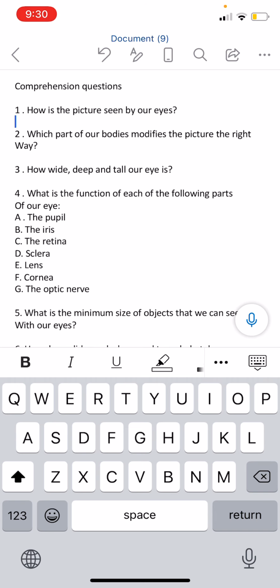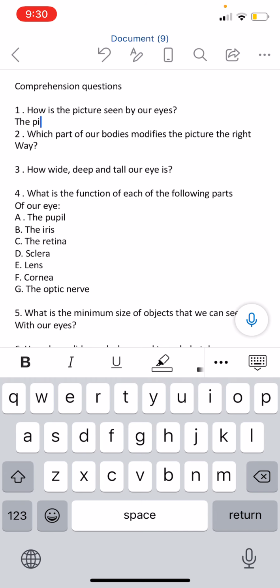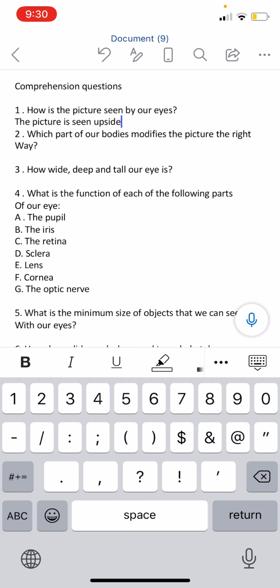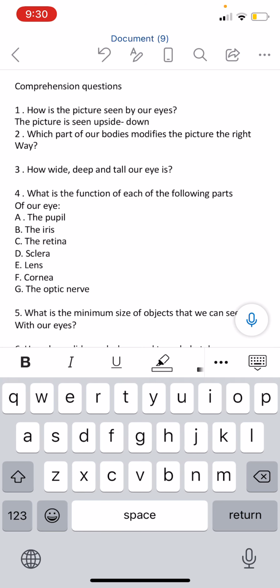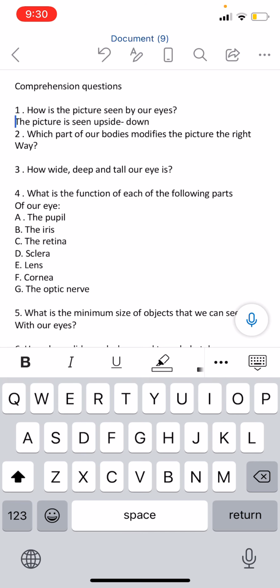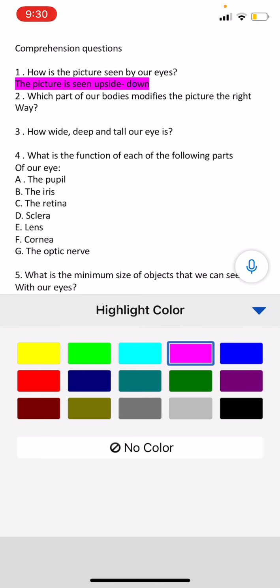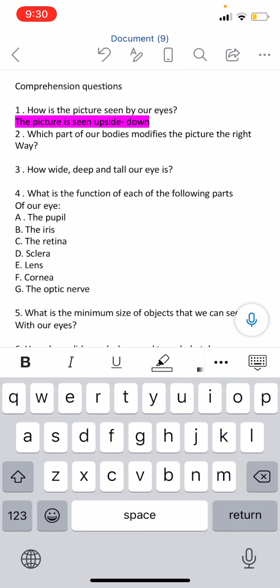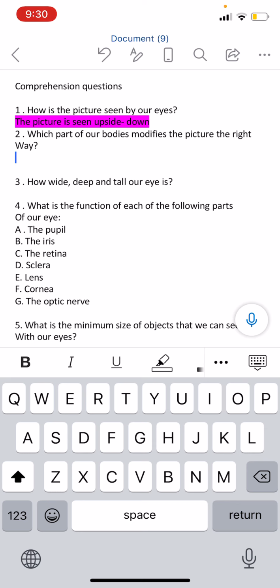Okay, so the picture is seen upside down. As we said, seventh graders, the picture we see is flipped or reversed. I'm going to highlight the answers, so that you know where the question is and where the answer is. As we said, when we receive the images, or when the eye collects the light, it changes into a picture or into an image, but it is seen upside down.